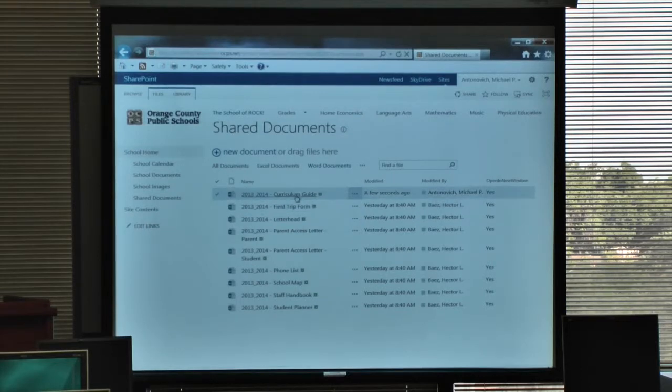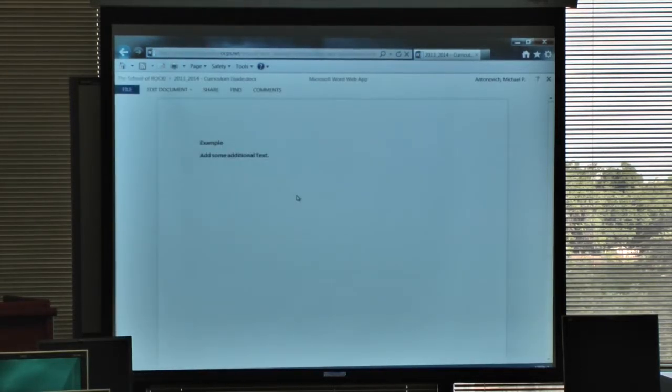In fact, if I try to open it again by clicking on it, you see it does have the text in. So for simple editing, you can use Word Web App for doing a lot of the simple editing.